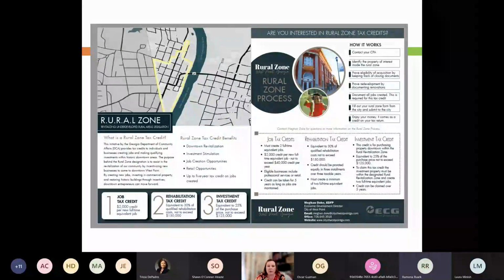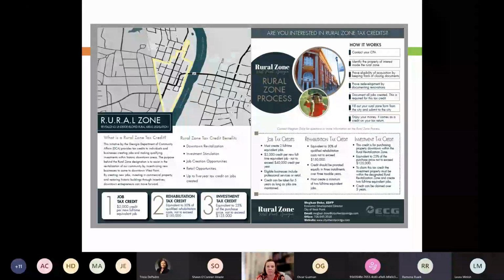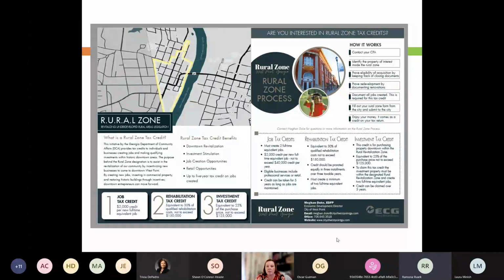This is another brochure that was created by ECG for the city of West Point. I know Georgia Power has an economic development unit, but I'm not sure if they're producing marketing materials, but it might be worth asking Georgia Power if they would do this. If you're not an ECG community, there's also the Georgia EMC, and they could probably help you to produce some kind of brochure like this as well. But this is what some communities have done.